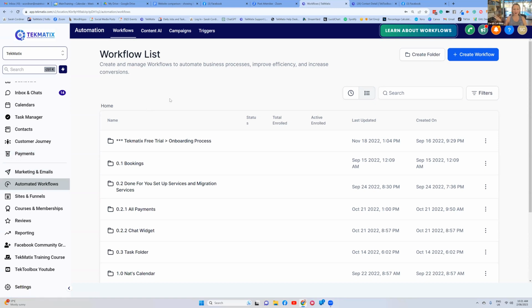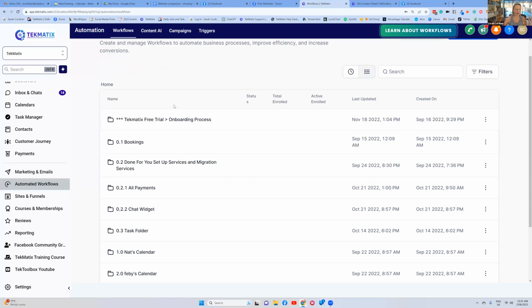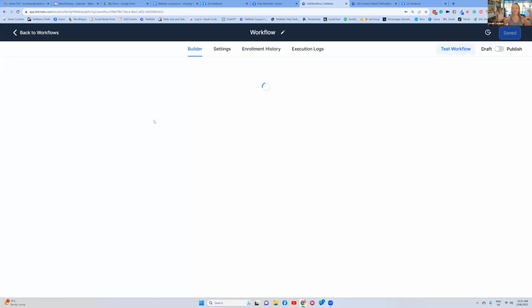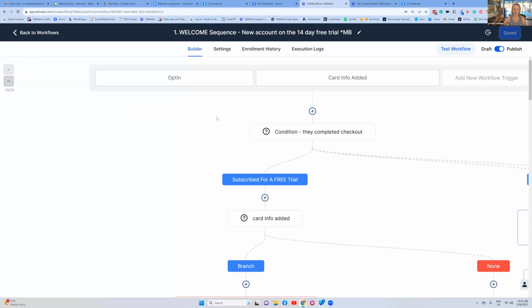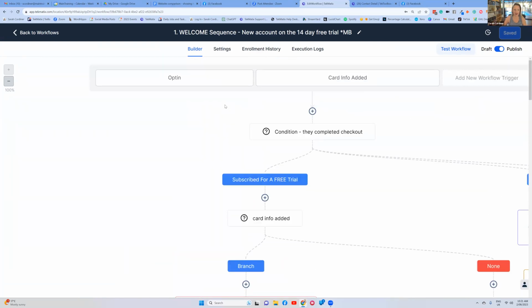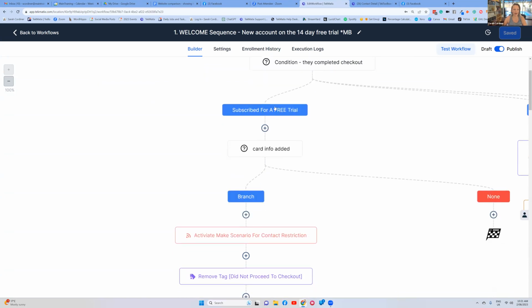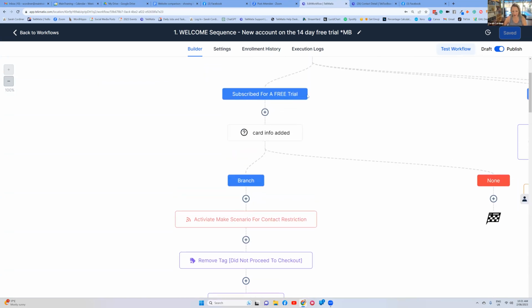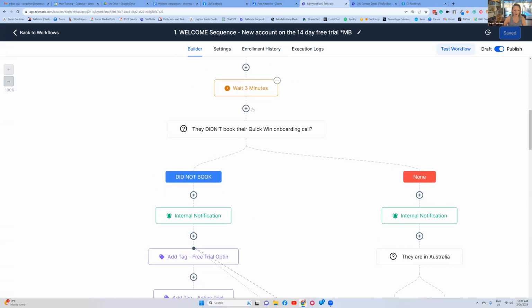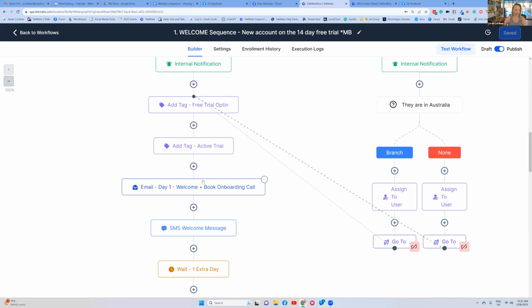Right, workflows. What is workflows? Workflows, guys, are basically a set of pre-written emails or preset actions that can fire off a whole range of different activities. So for instance, this is what happens when somebody joins TekMatix, right? They opt in to get the free trial, and then we add a tag to say they've subscribed to the free trial. And then we simply wait for a few minutes and we offer you an onboarding call.